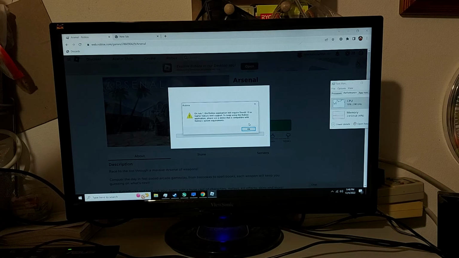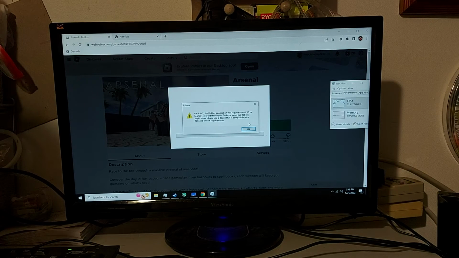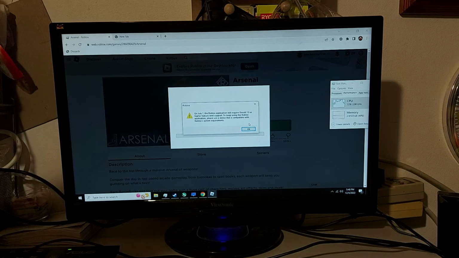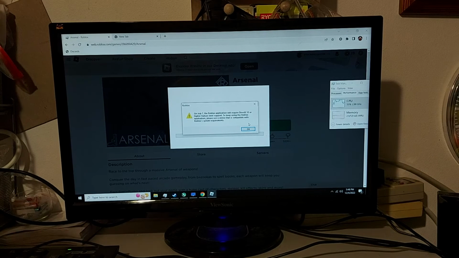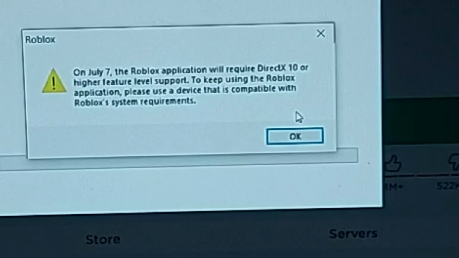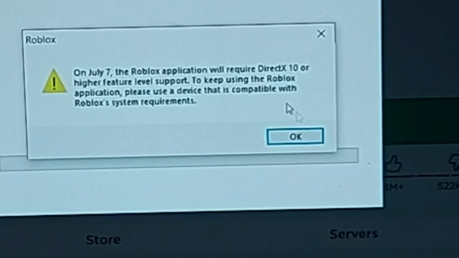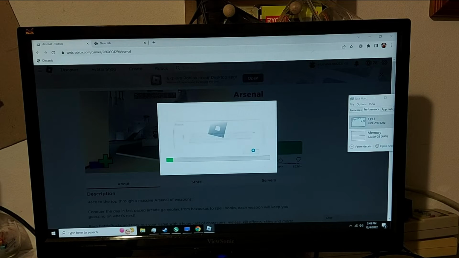The next game up on the list is Roblox. Now, I didn't expect this game to open, and, well, my expectations were valid and correct. The game didn't open. It just said, yeah, sorry, we don't support anything older than DirectX 10.